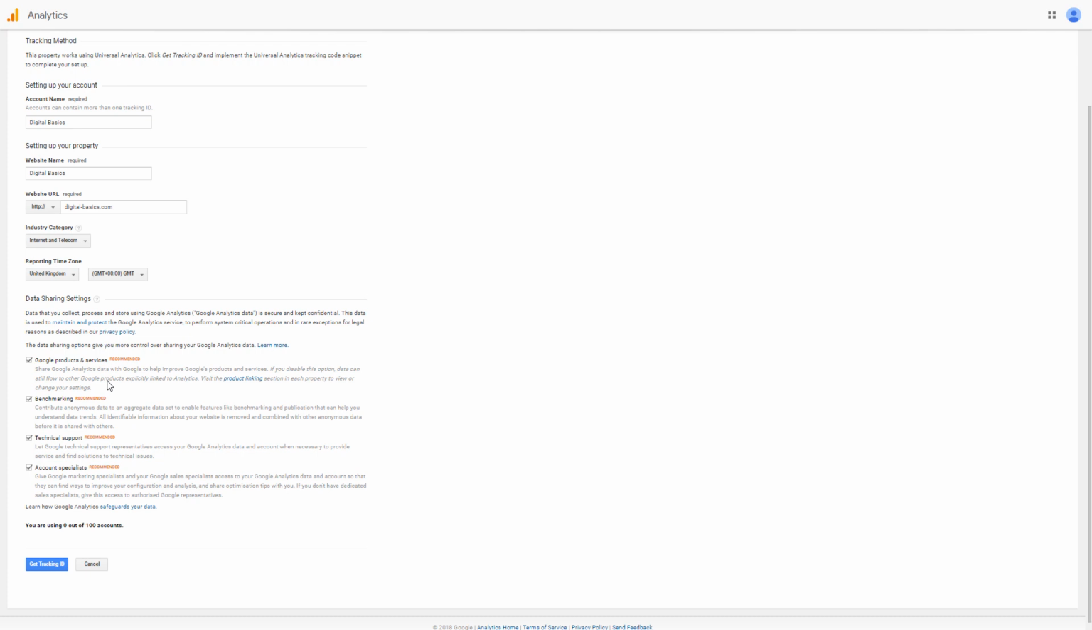Next up, we look at our data sharing options. We have to check whether we want to share our data with other Google services like Google Ads and Search Console, so you're able to swap your data around between the different Google products. Recommended you leave that ticked. Benchmarking, so you can use the benchmarking report. Technical support, so if you ever ring up Google looking for a bit of help, they can actually look in on your account, and likewise with the account specialists.